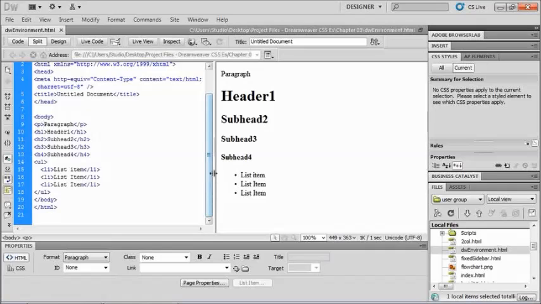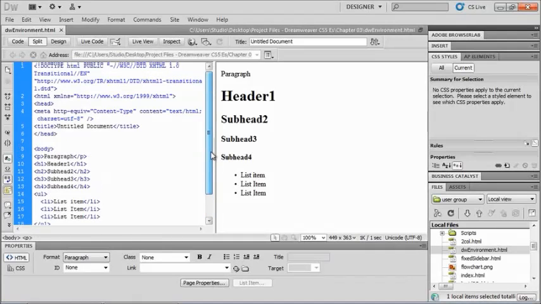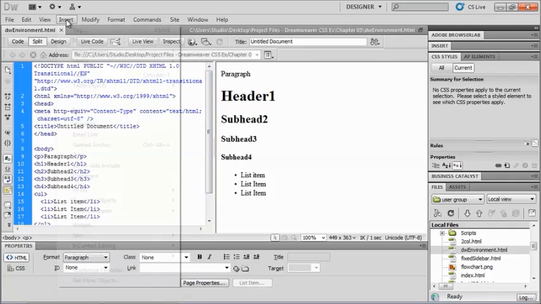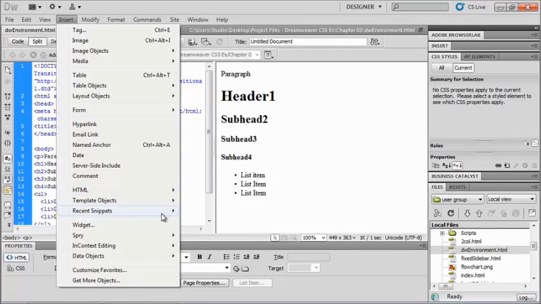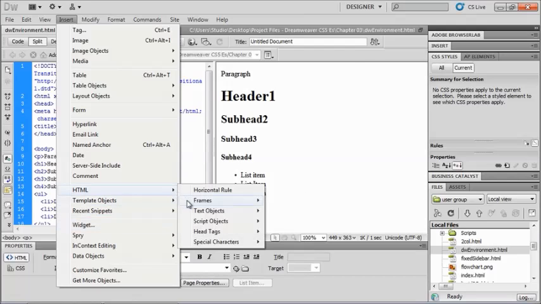So let's go ahead and add some meta tags to our page. I'm going to go up underneath my Insert menu, come down to HTML, Head Tags, and we'll start with keywords.